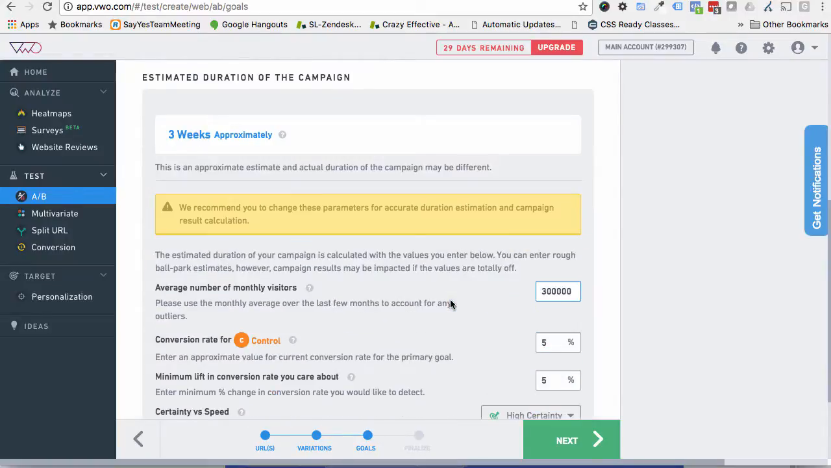Yes, so for the parameters down here, you should just follow the instructions here. I wish I had 30,000 visits, but I don't.